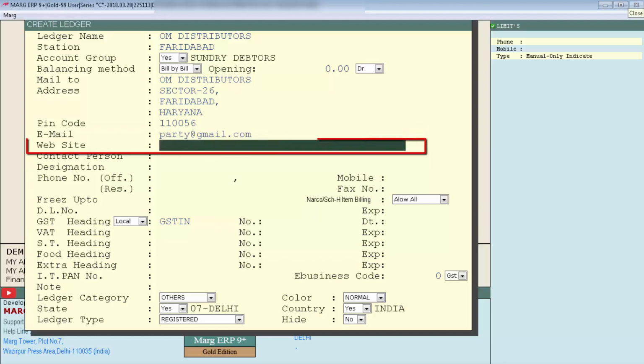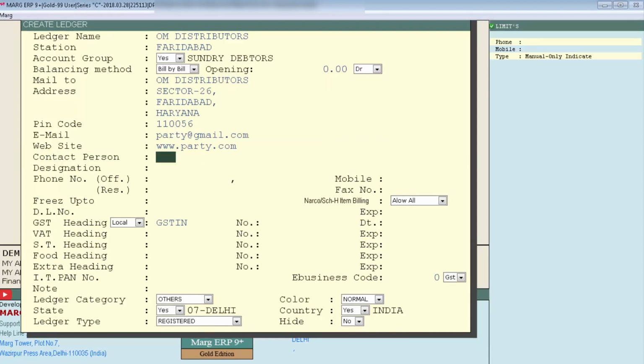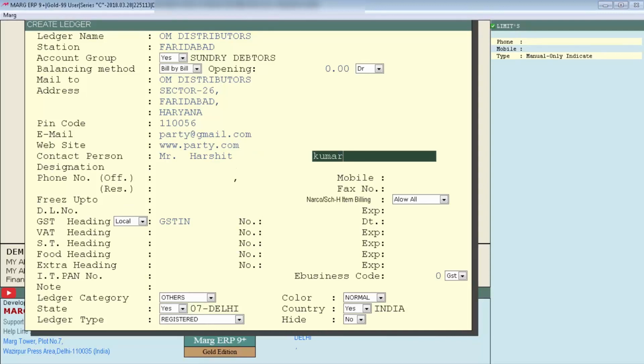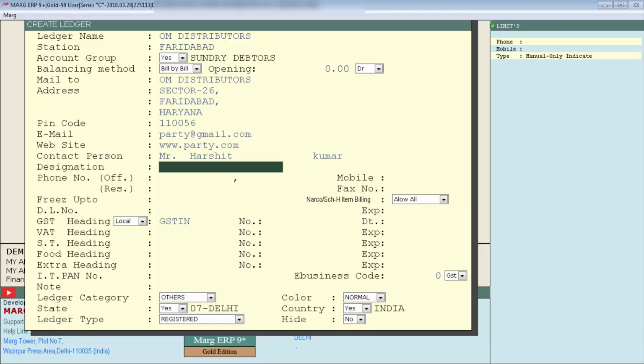Then the next field is website. If the party has created any website, then you will mention the address of that website here. Press enter. Then mention the first name of the contact person, like Harshit. Then press enter, and here enter the last name of the contact person, that is Kumar. After this, next is designation, meaning what is the designation of the contact person. If he is a proprietor, then you will mention proprietor here, and if he is a manager or other, then you will mention that. For now, we will mention manager.